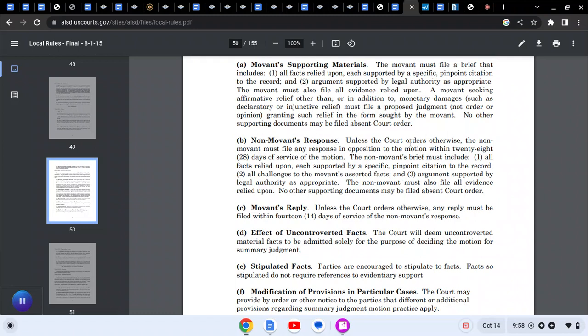Non-movement's response. Unless the court orders otherwise, the non-movement must file any response in opposition to the motion within 28 days of service of the motion. The non-movement's brief must include: 1. All facts relied upon, each supported by a specific pinpoint citation to the record. 2. All challenges to the movement's asserted facts. And 3. Arguments supported by legal authority as appropriate.